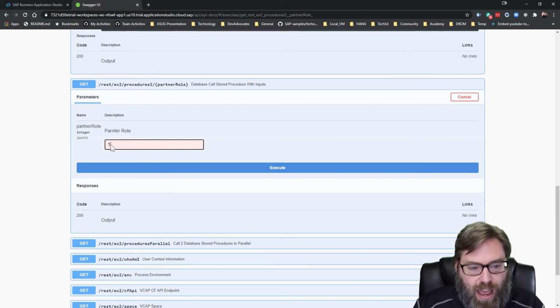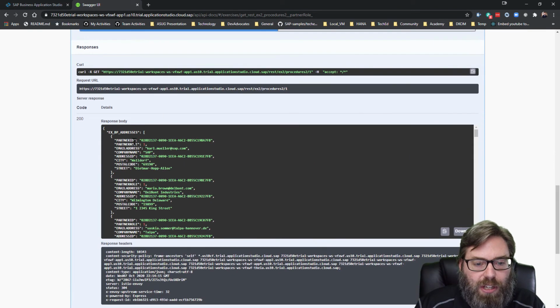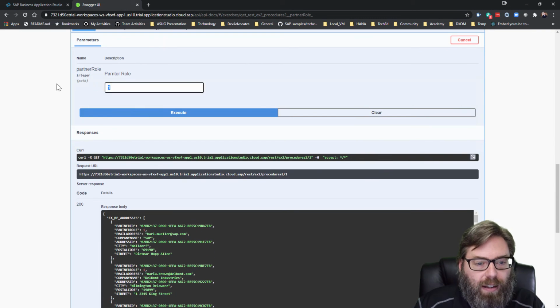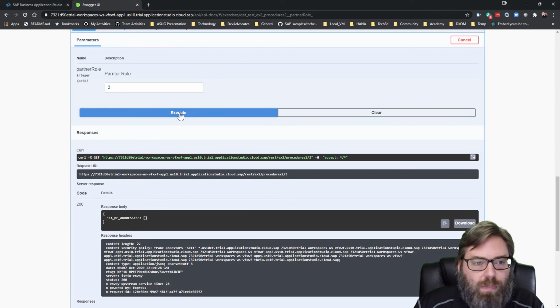So let's change that to 1, execute, and it calls the stored procedure, and we're only seeing partners with a partner role type of 1. We can change this to 2, and now we're seeing a different set of partners. And I don't think 3 is valid, so it returns no records matching that.